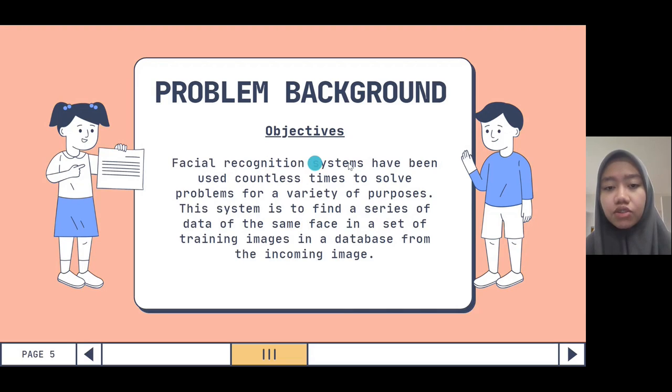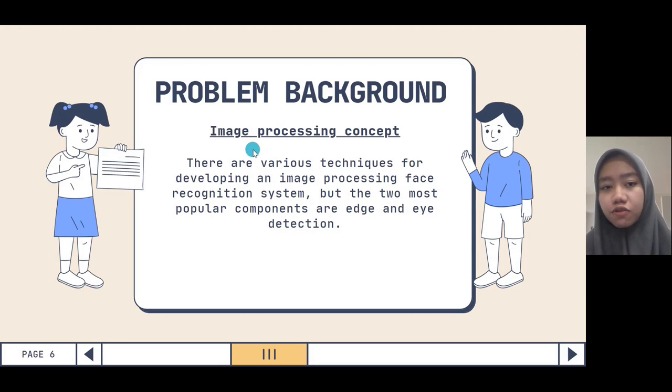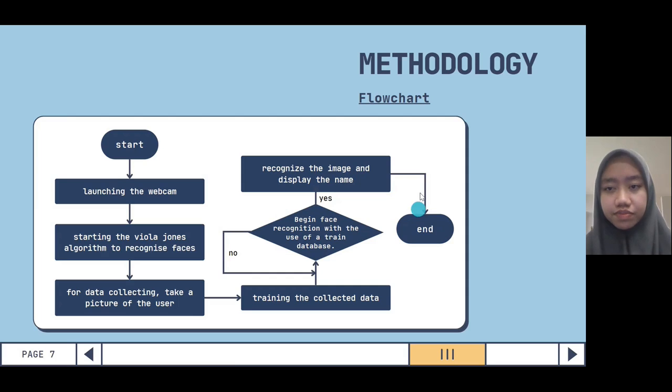For the objective, facial recognition systems have been used countless times to solve problems for a variety of purposes. This system is to find a series of data of the same face in a set of training images in a database from the incoming image. And for the image processing concept, there are various techniques for developing an image processing face recognition system, but the two most popular components are face detection and analysis.